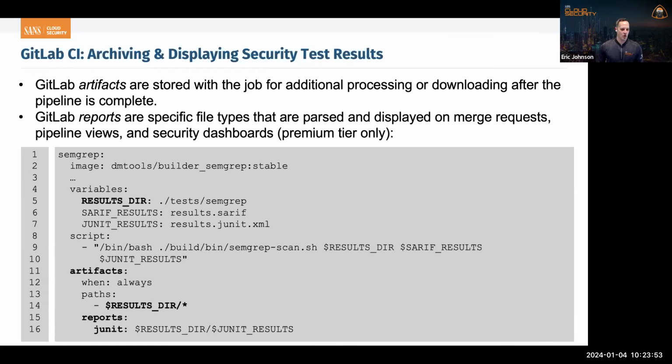But the short story here is we're taking the scan. So on line 7, we've got a results JUnit XML file is what we're requesting the file to be put into. So when I run Semgrep, it's going to take its output and put all of the findings into a test Semgrep results JUnit XML file.